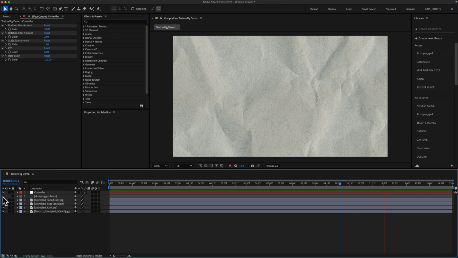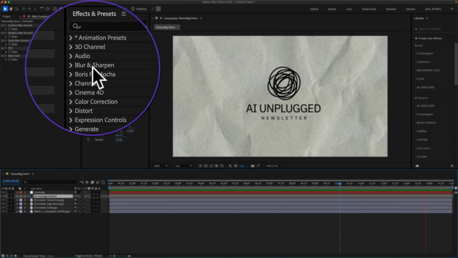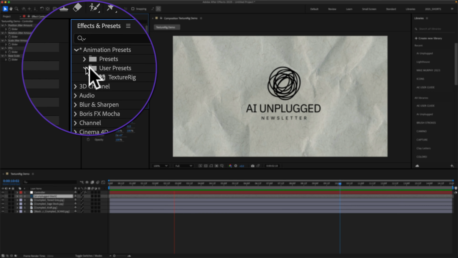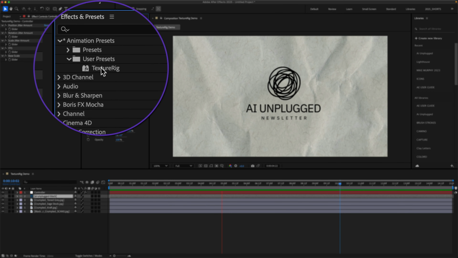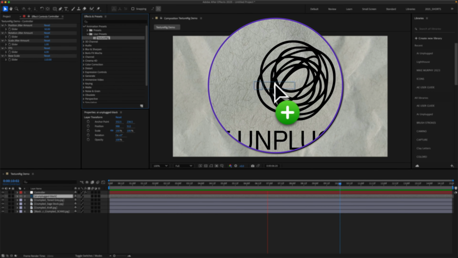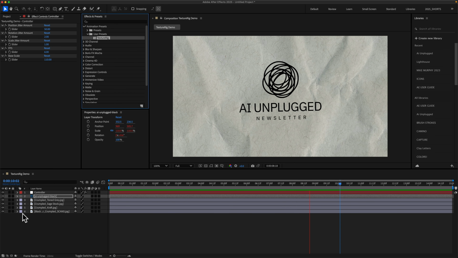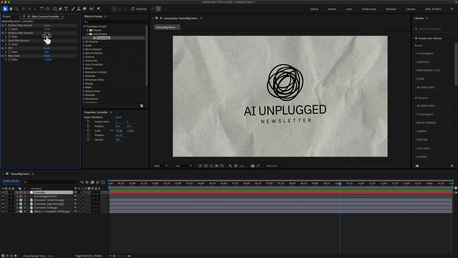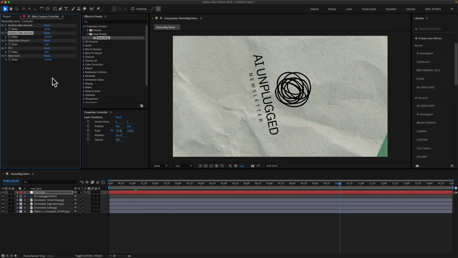Want to animate some text or maybe a logo? Select the layer, go to the Effects and Presets panel, twirl open Animation Presets, twirl open your User Presets folder, double click on TextureRig or just drag it onto the layer that you want to animate. Select the controller layer, go to the Effect Controls panel, customize to your heart's content.